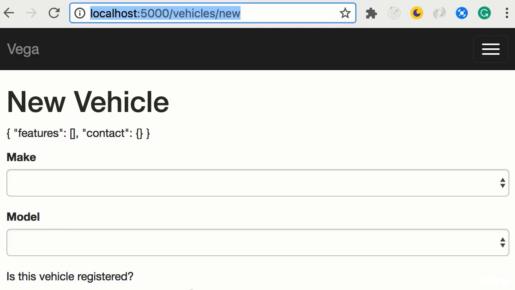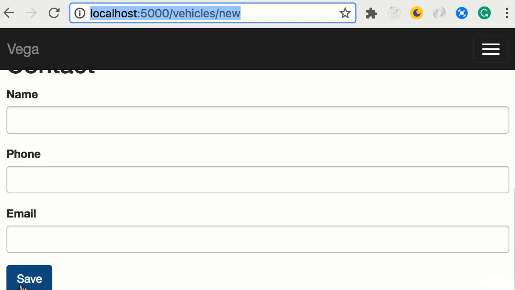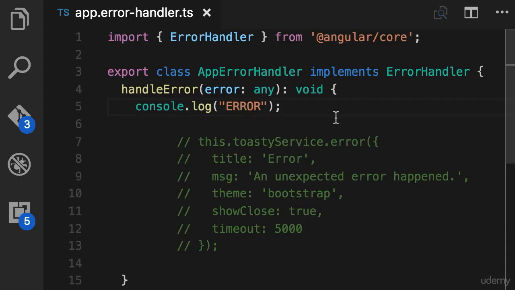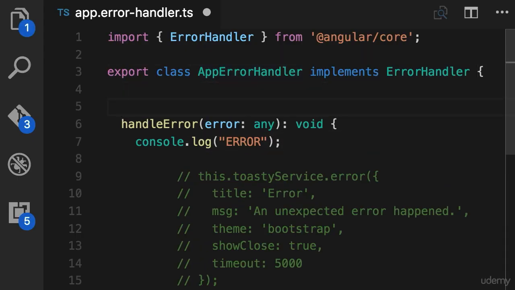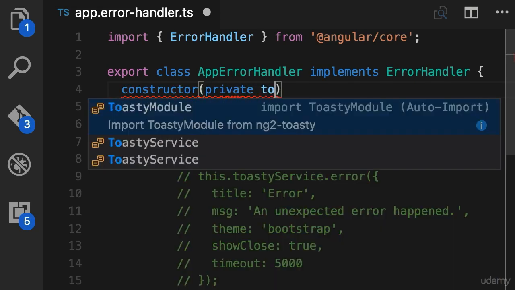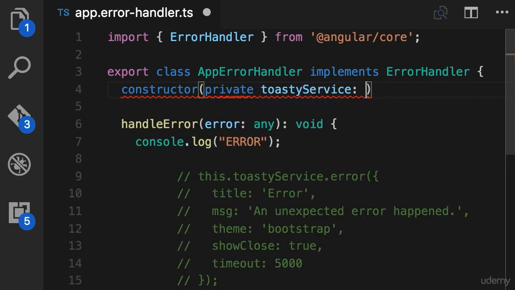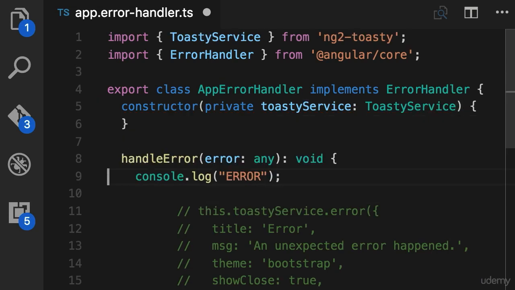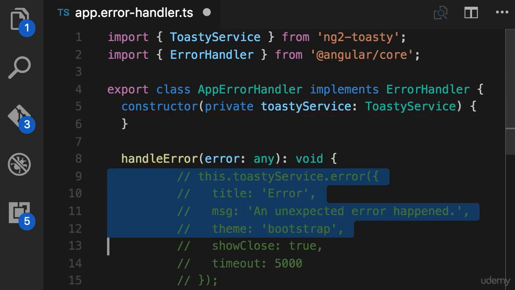Save. Back in the browser, I'm going to click the save button. Now in the console, we have this error message. So wherever we have an error in the application, our custom error handler is used. Now let's replace this with a Toasty. So first we need to add the constructor. Here we add private toastyService of type ToastyService. And then in handleError, we're going to use this toastyService.